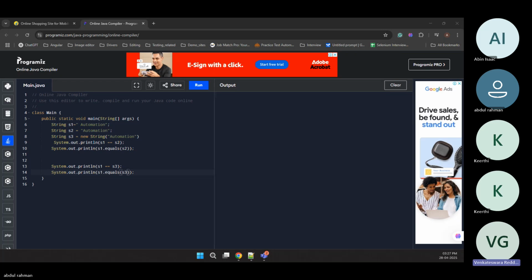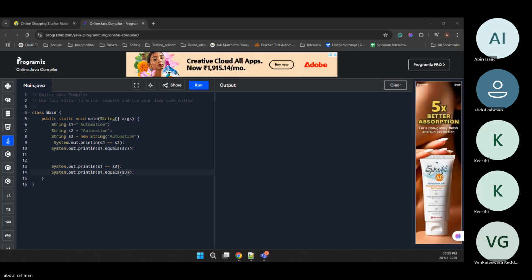And coming to s3, what will happen? It will be created in heap memory, which is a different memory address. So s1 has a different memory address from s3, so it will be false, obviously. Suppose after the 8th line we create s4, same thing, string s4 equal to new String of automation. If we create it, it will be created again. New means separate memory. Whenever you create with new, it will create separate memory.